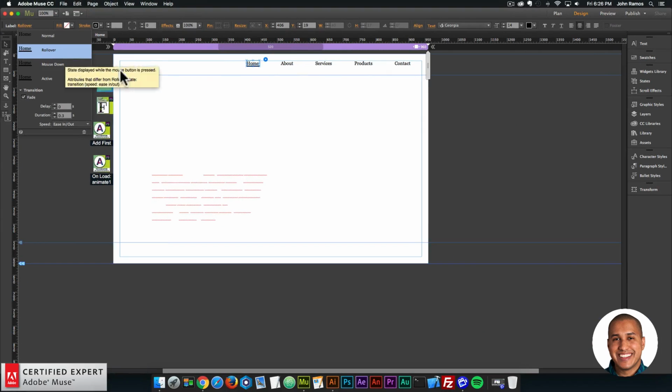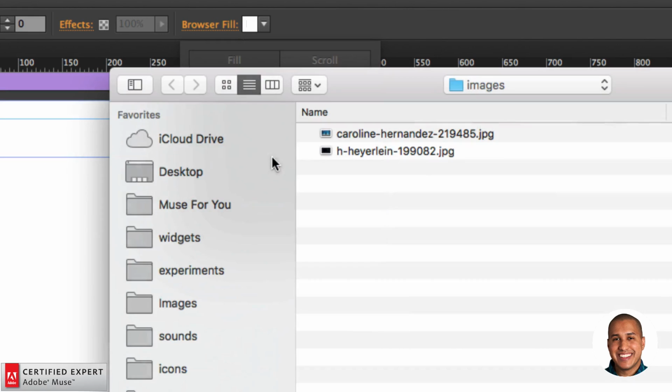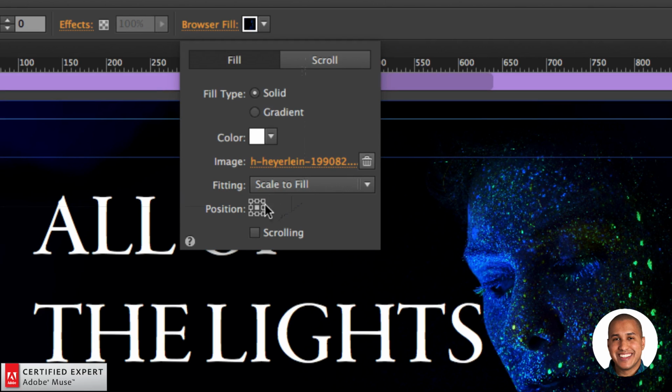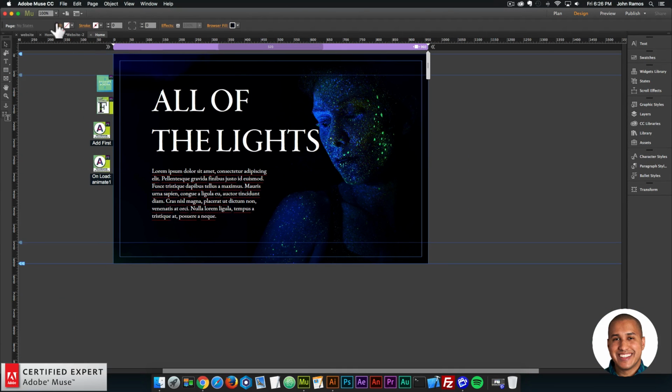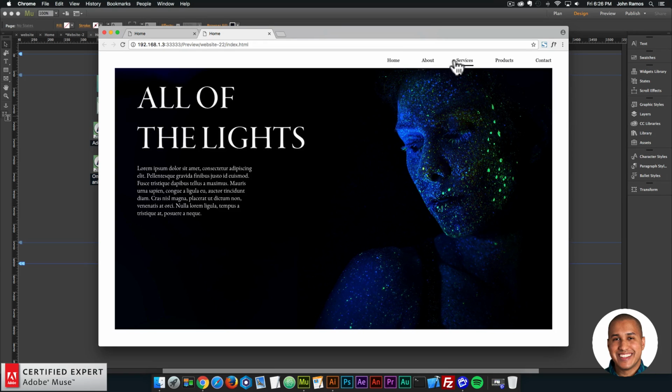So now I'll zoom out and bring back the image. I'll click on the website, go to browser fill, click add image, and select this image here. All the options will stay how they were: scale to fill, position it in the center, and no scrolling. Alright, so I'll go to file, preview page in browser, and now when I roll over, we have a nice smooth fade in when going over those different menu items.